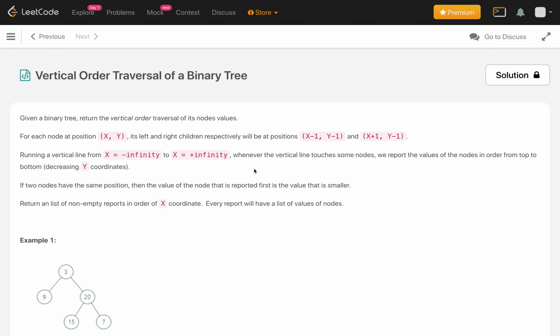Today is day 7 and the problem is vertical order traversal of a binary tree. Given a binary tree, return the vertical order traversal of its node values. For each node at position x, y, its left and right children will be at positions x minus 1, y minus 1 and x plus 1, y minus 1.